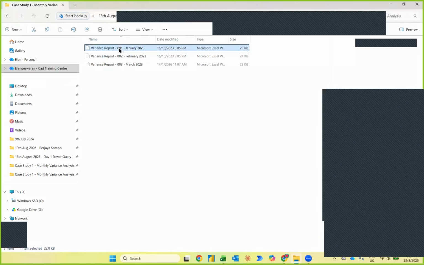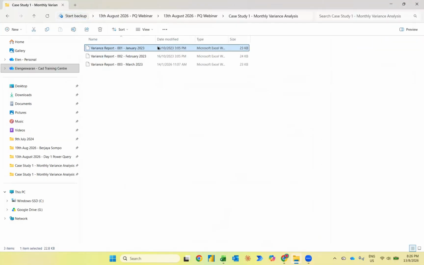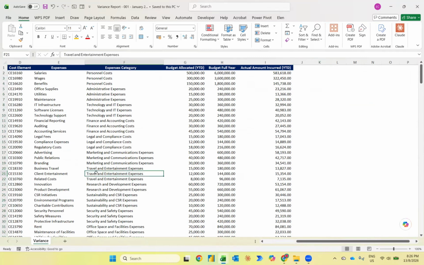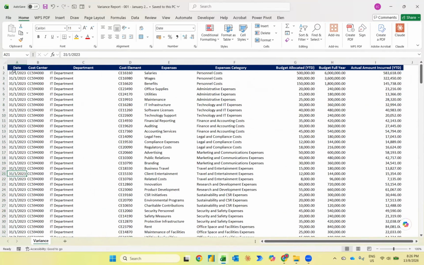When I open the report, you will notice that the name of the worksheet is variance. The name of the worksheet is variance, and you will notice that we do have date, cost center, department, cost element. So this is the template, this is the header in the variance 001 worksheet. So very important is the worksheet has to be the same.